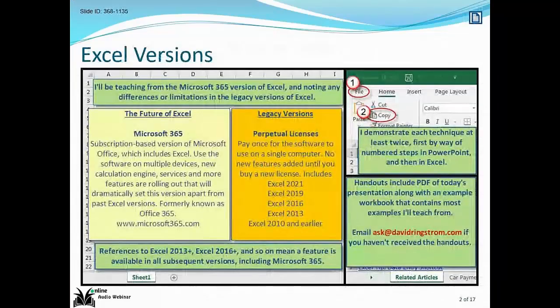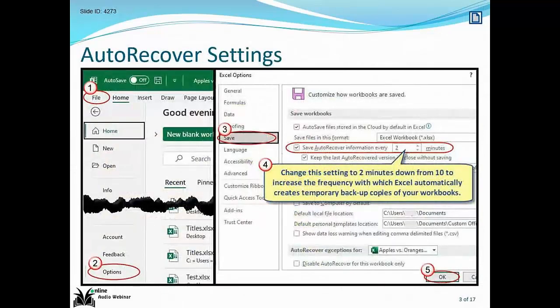I'll be teaching from the Microsoft 365 version of Excel. So with that, let's begin by letting me show you a couple of disaster recovery techniques. Now, I will preface this by saying that these techniques are relevant if you're saving files to your local computer or to maybe a network drive.